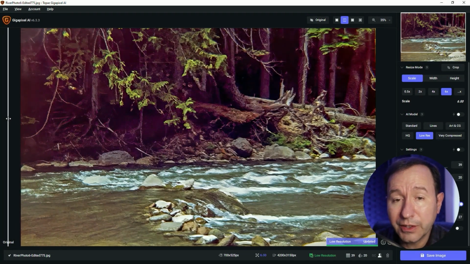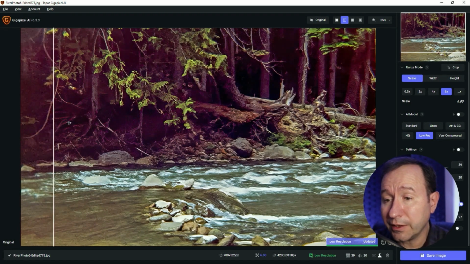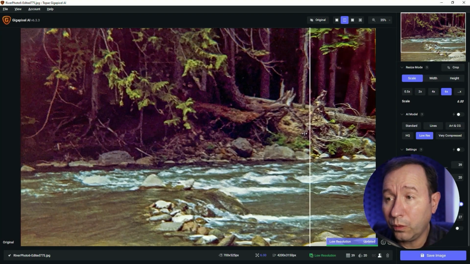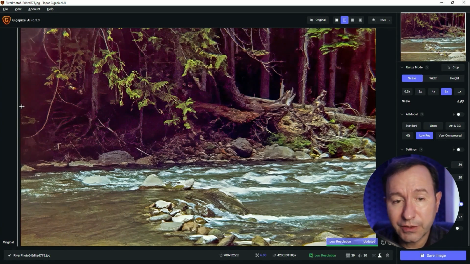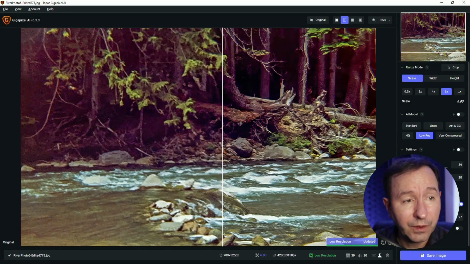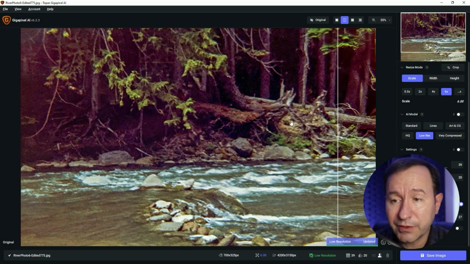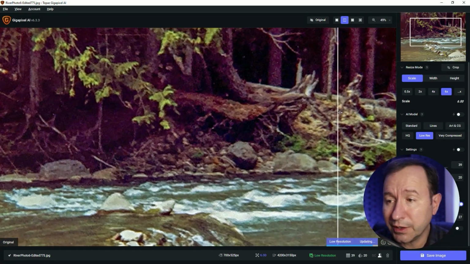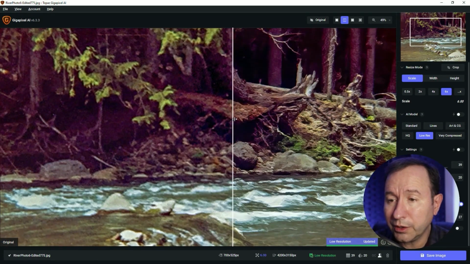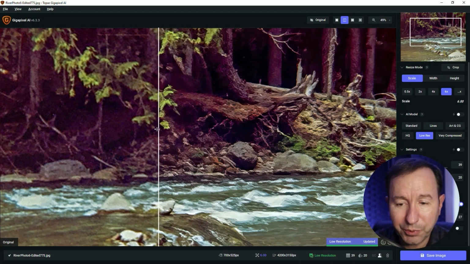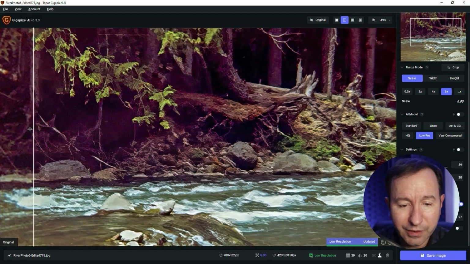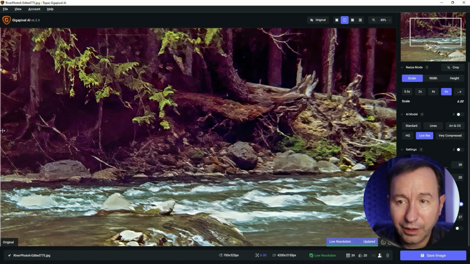Wow. This is probably one of the best qualities I think I've received on one of my old 110 Pocket Instamatic Camera photos. And here's the reason. Notice what happened here. As I'm zooming, I'll zoom in just so you can see. As I'm going over here, look at the details in that root structure. Look how it brought it back. And look at the waves. Look at the ripples in the water. That is amazing. That is amazing.